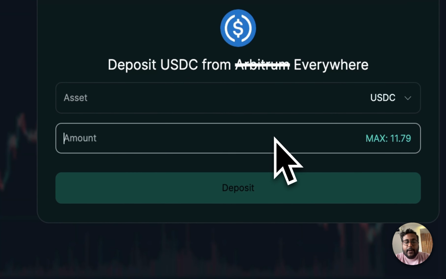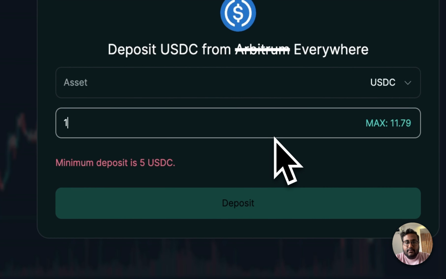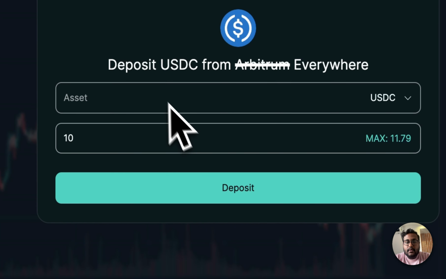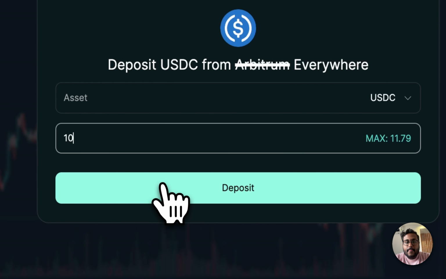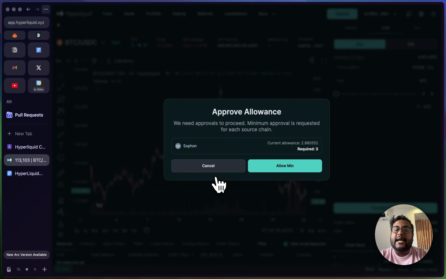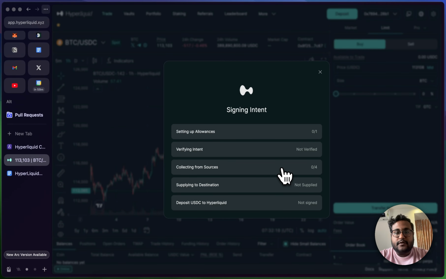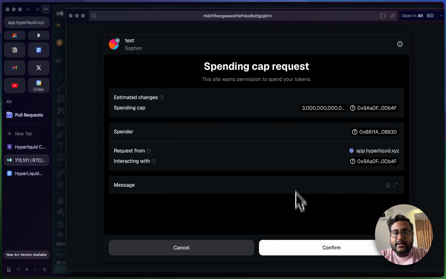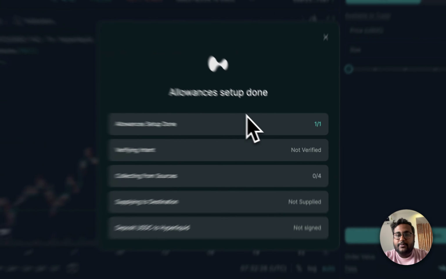So let's actually try this out. I'm going to send in maybe 10 USDC. I'm going to hit deposit. It first was creating an intent. It sees that I need to first allow some amount of tokens. That's fine. And once I set up some allowances, it will create an intent. So right now I'm allowing some of my USDC to be used.